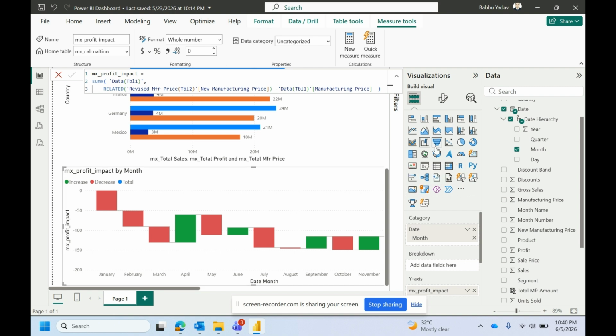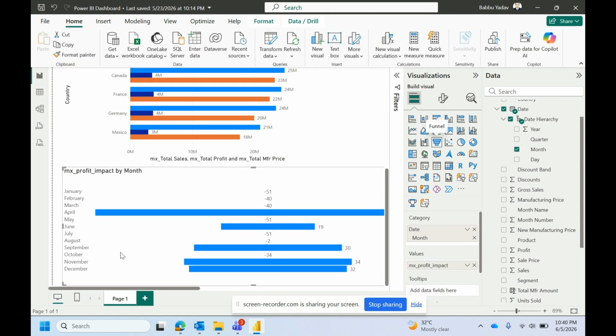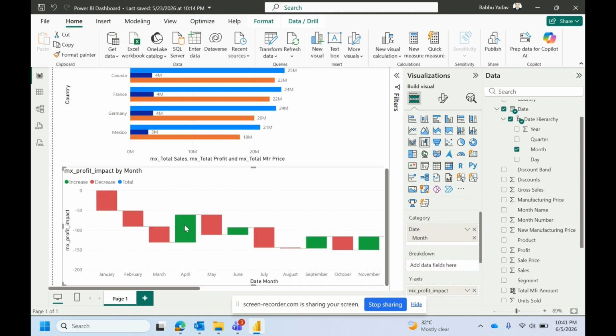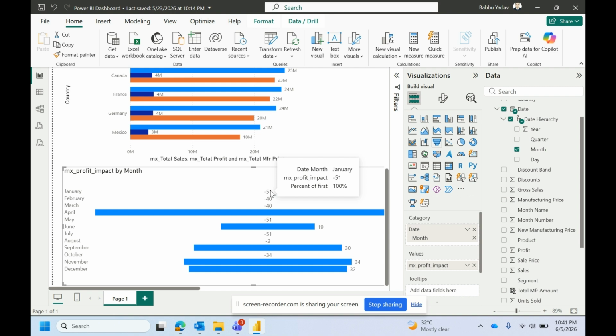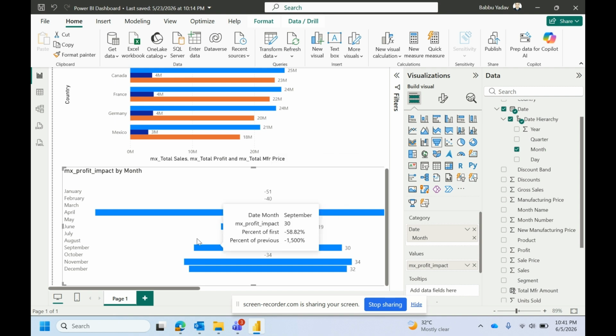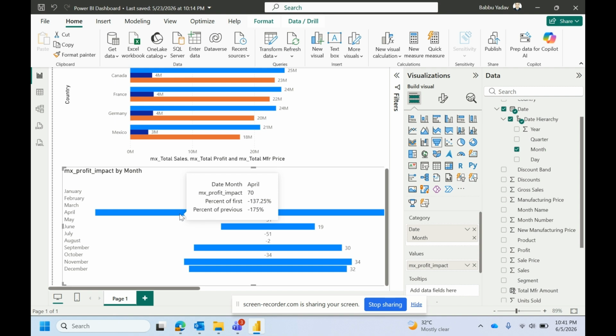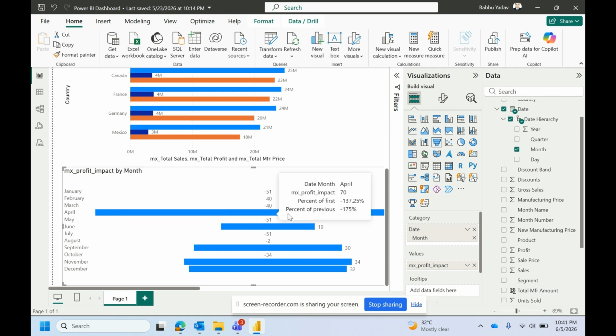So let me change this to funnel. Now the logic here is almost the same. We can show it here also. Since it is a negative value, it is going to give us the minus, and there is no visualization. But you can understand, as I showed in this one, how the profit and the profit impact happen, where the decrease and increase are. The same thing I'm going to visualize in the funnel. Here we have the negative, so there is no visualization, but here we have the profit, so it is giving us a large visualization.